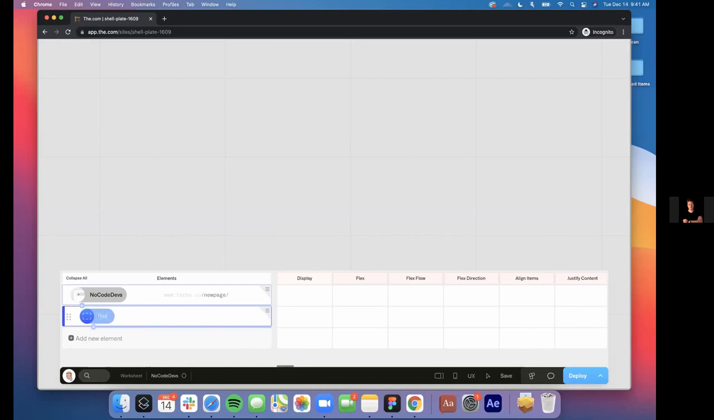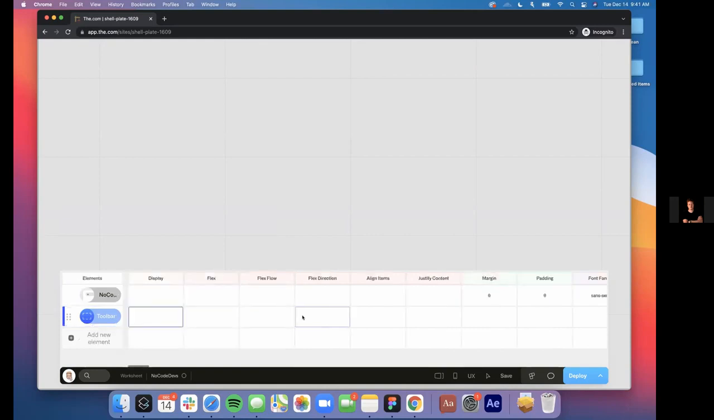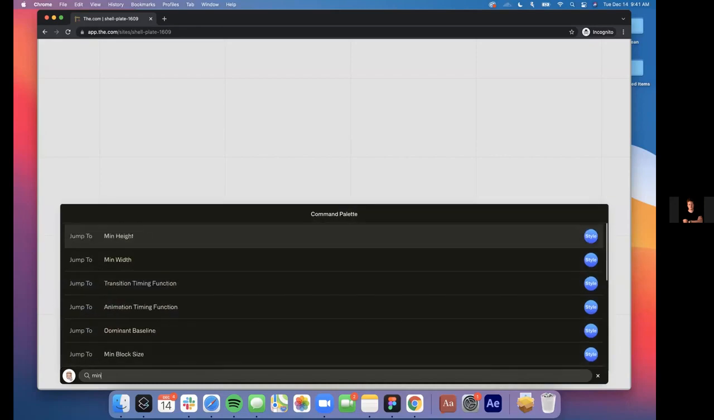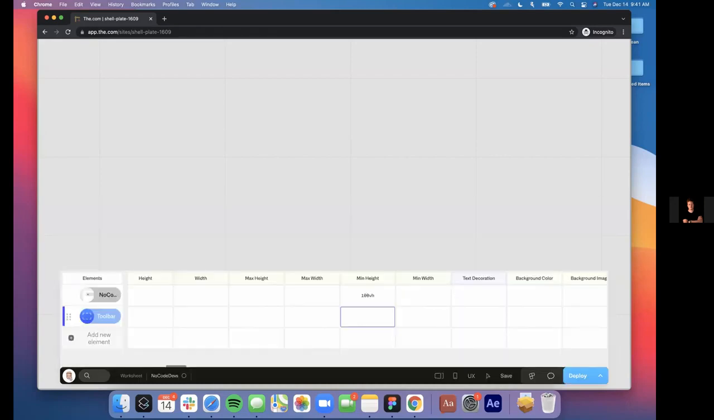Maybe I'll make this like a toolbar. And I'll want to start editing some of the styles of this toolbar. Maybe I want to give it a little bit of a height, like 25 pixels. And you'll notice that each one of these cells takes whatever primitive is associated with the style. So for something like height, you'll get like pixels or view height or anything like that. For something like color, we'll get hex codes, RGBs, whatever.